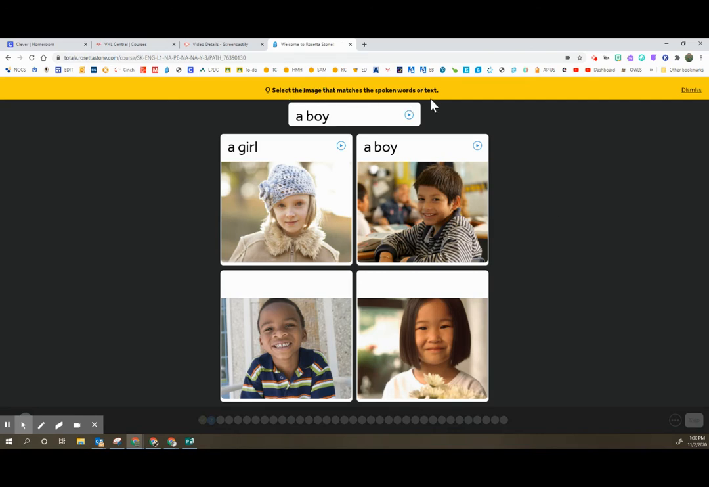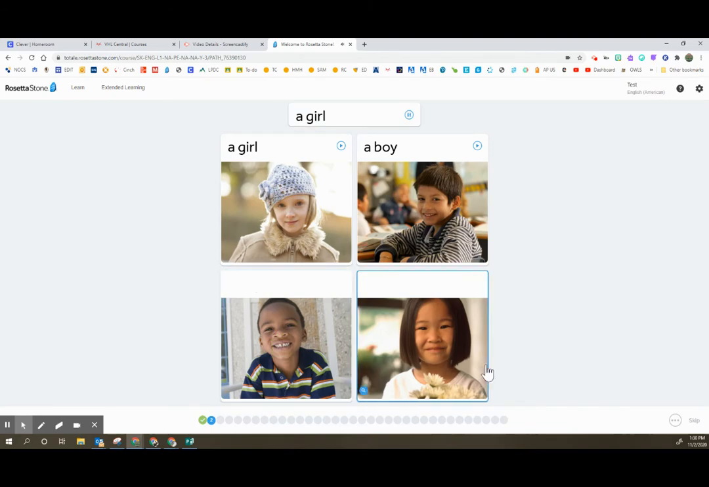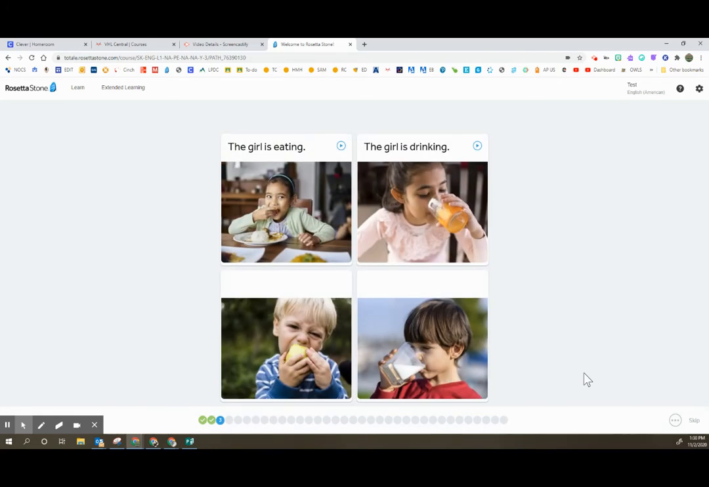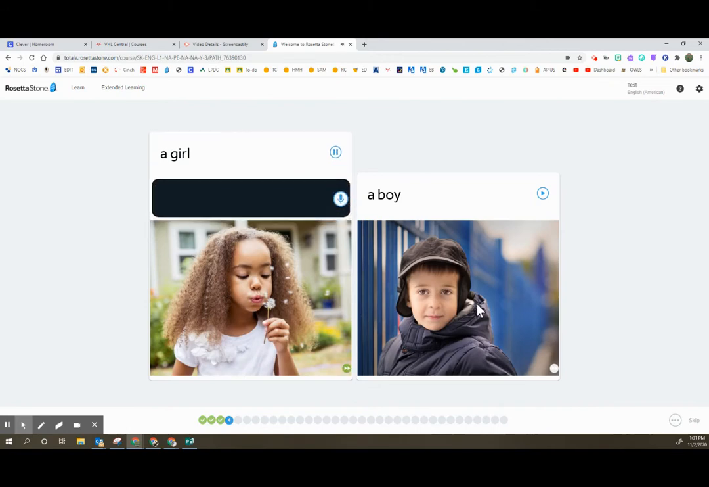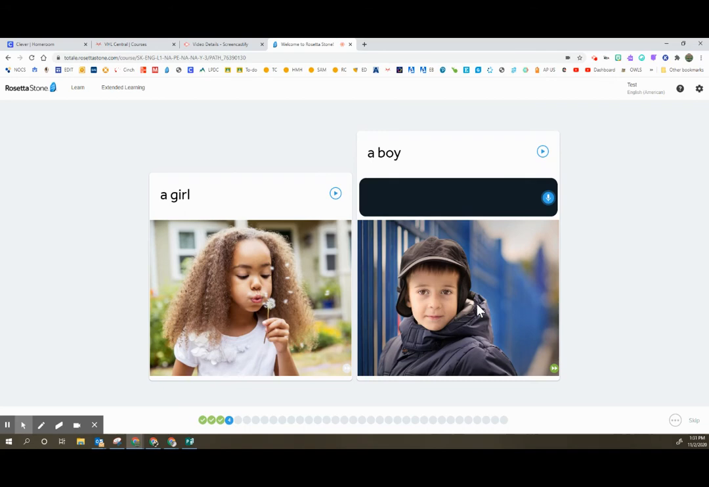Select the image that matches the word spoken in the text. A boy. A girl. The girl is eating. The girl is drinking. The boy is drinking. The boy is eating. At any point, the boy can re-listen to things as well. A girl. A boy.